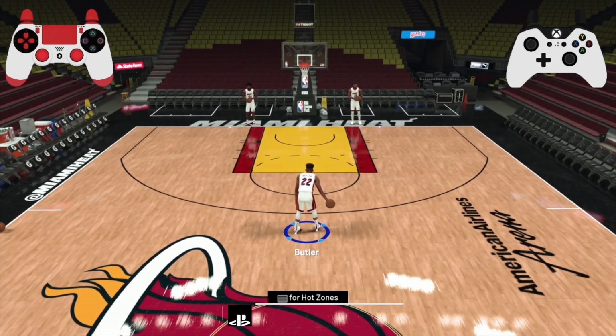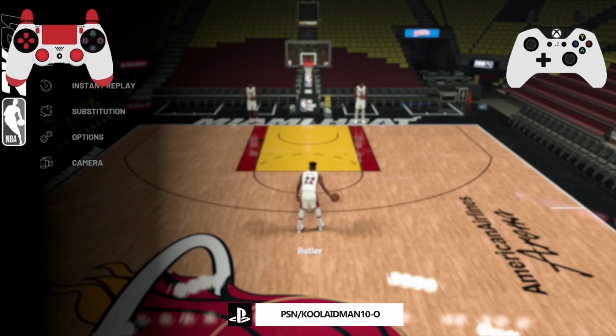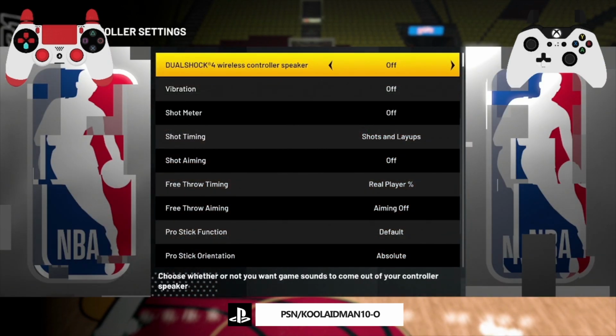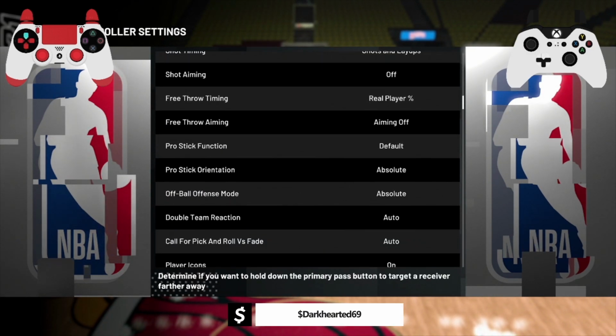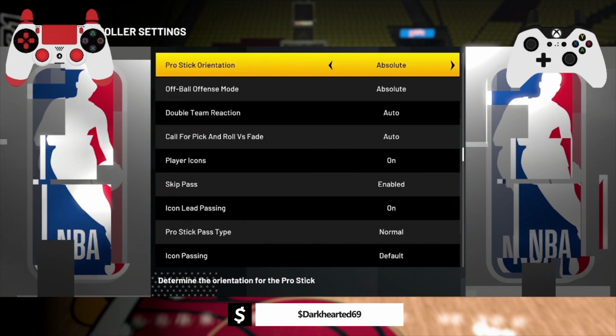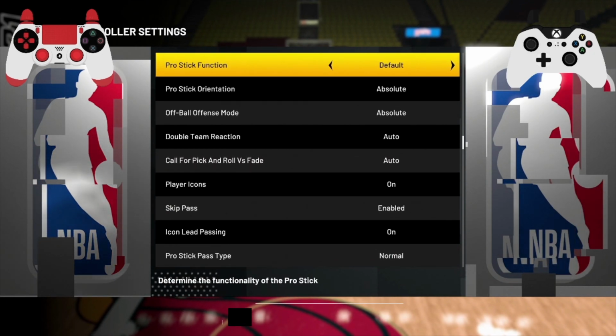So what you want to do first, we're going to hit the controls first, which means we're going to go to options and then controller settings. We're not going to worry about the first. I'm going to do a separate video on that later. What we're going to focus on is pretty much the basic necessities. Now, you have two choices.